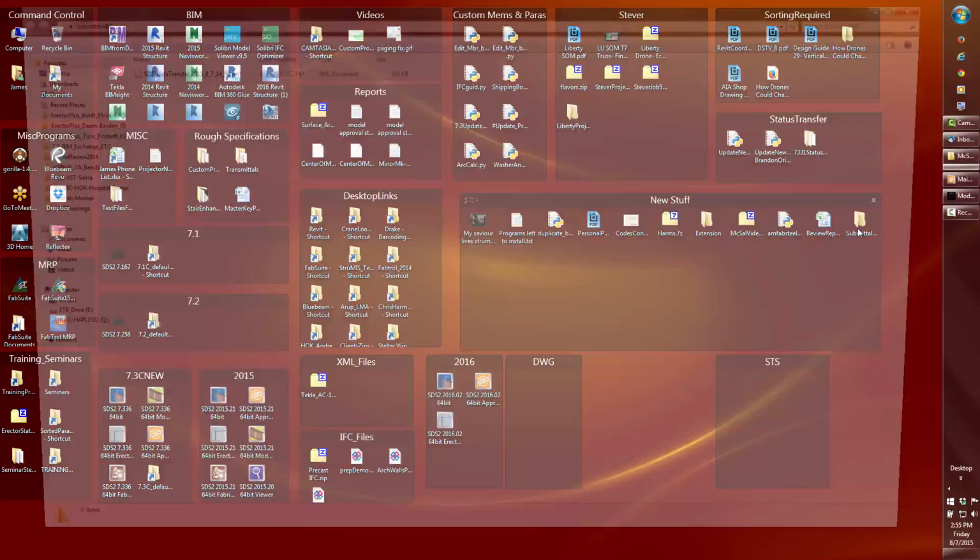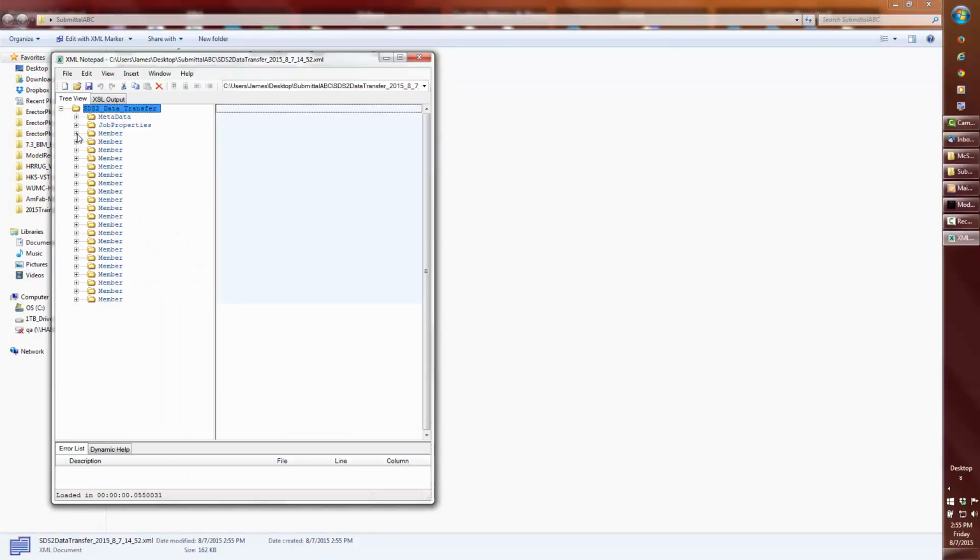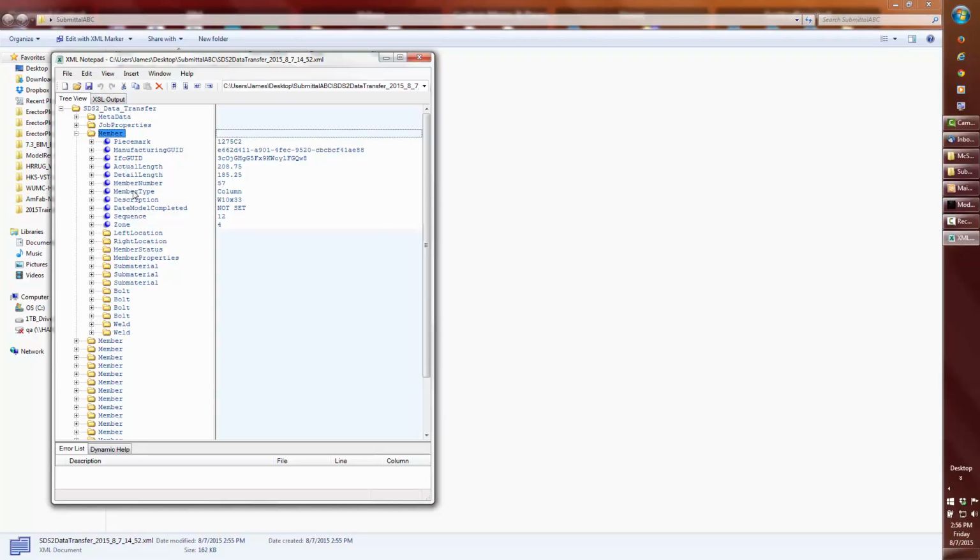When I open the Submittal ABC folder, I can see the dated XML file. When I open the XML file, we can see that our status and property data is populated within the file.